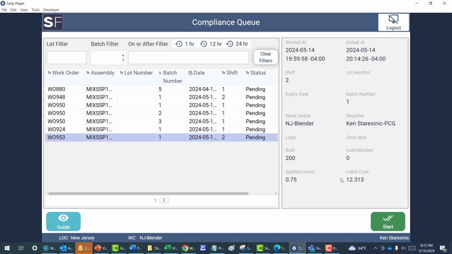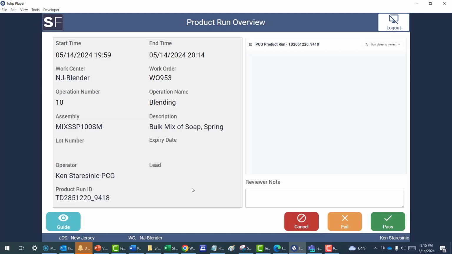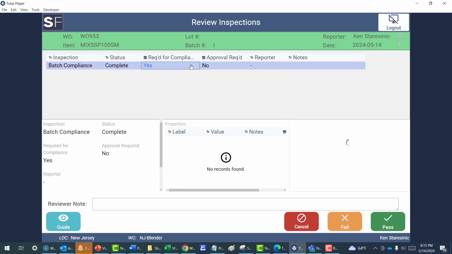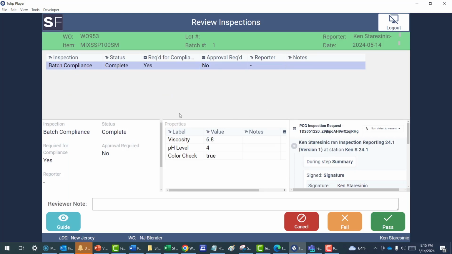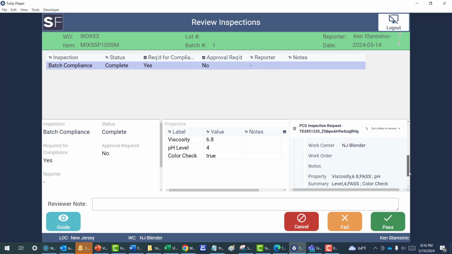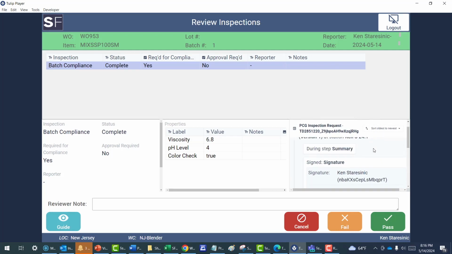It shows me the data that was reported against that, and as I start my compliance check, it steps me through the compliance elements I'm responsible to review. For this work center and this assembly item, I'm required to check the product run overview, review all the inspections that are captured, and I could see the results that were recorded. I could see the history record of every keystroke to support any audit requirements. I can leave notes. I have a guide to step me through any questions I may have as the reviewer.